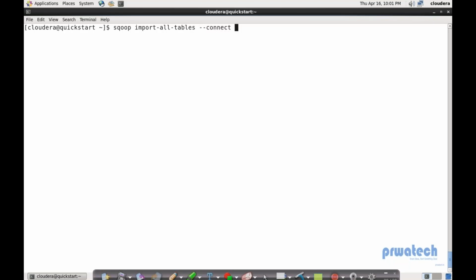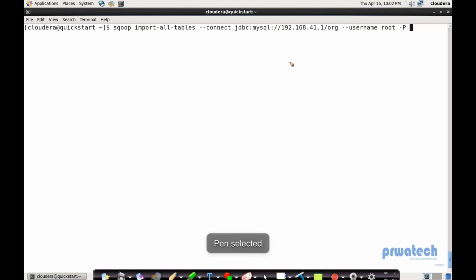Connection URL same. IP address. Database name, username, password, and target directory do not define again here. Why? Because if you define one target directory, I'll tell you. There's a reason. Again, with joining, you did not define target directory. Here also, you should not define target directory because it will throw exception.